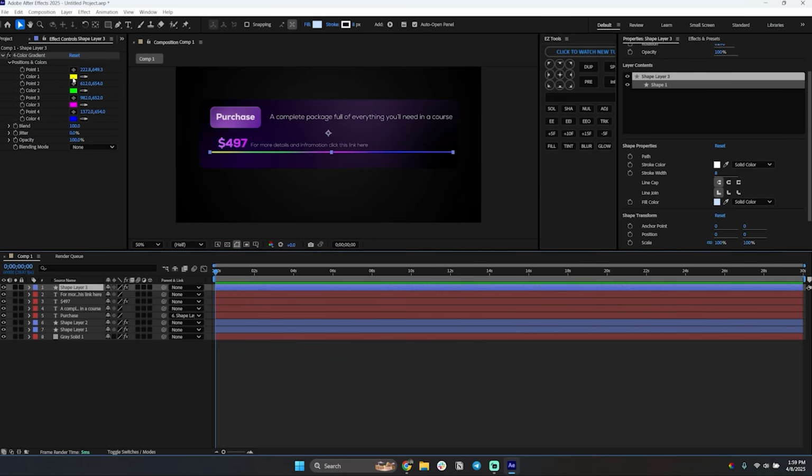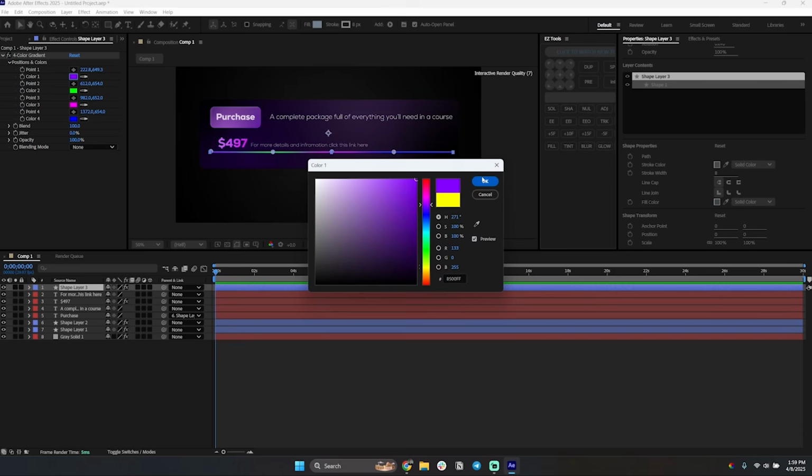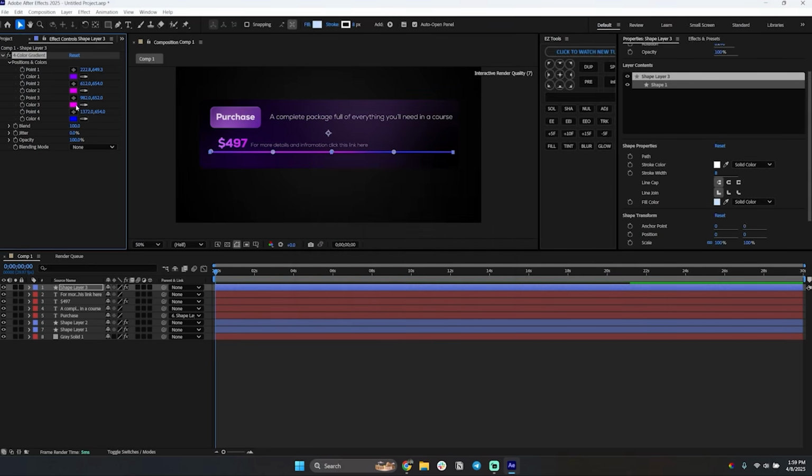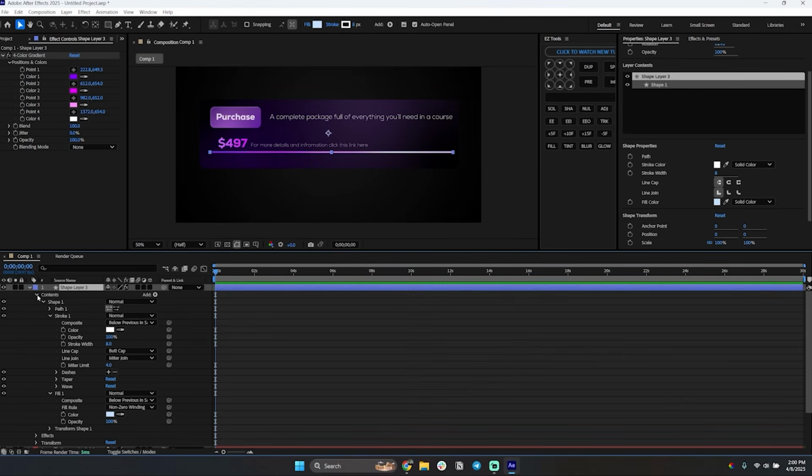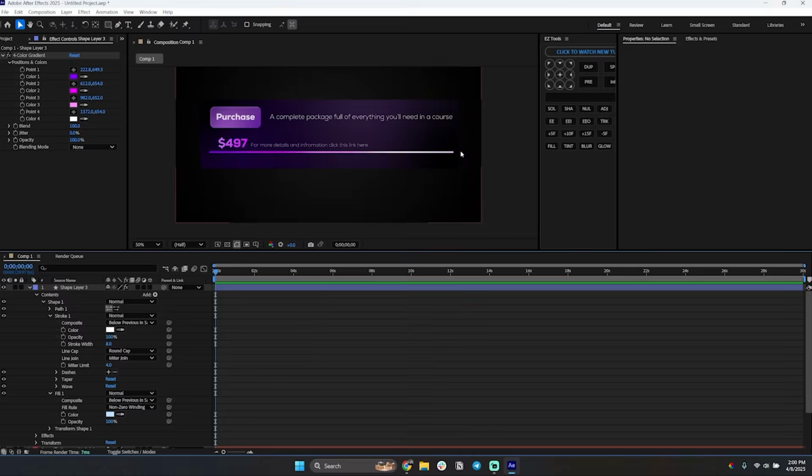So we're going to select these different points and start them with a purple. Then we're going to go to a pink. Then we're going to go to a very light pink and end them with a white. Now we're going to go down and set the line cap to a rounded cap to make sure we have rounded edges.